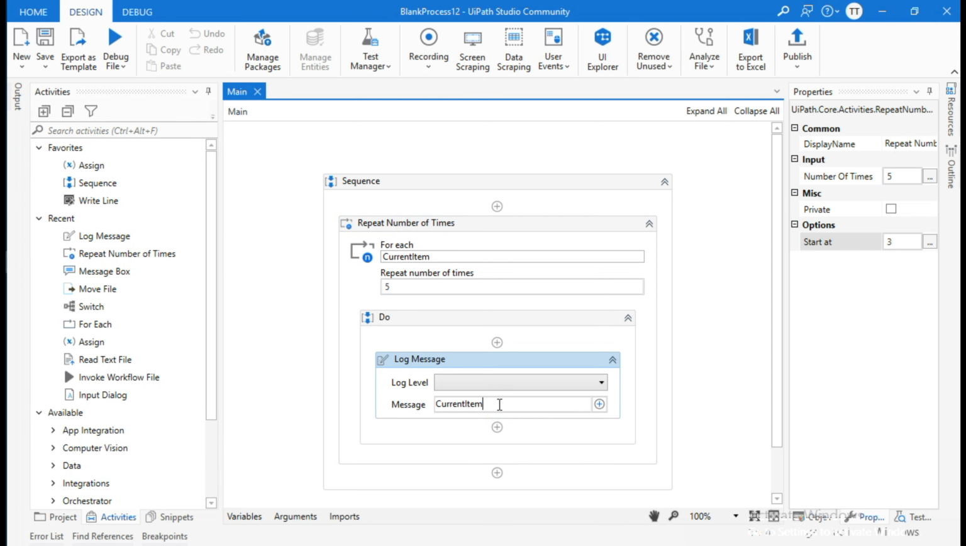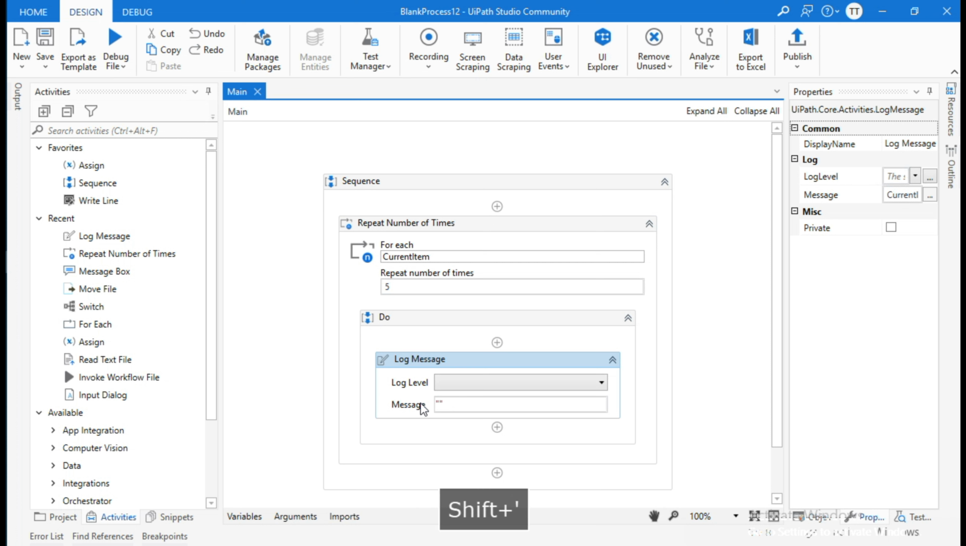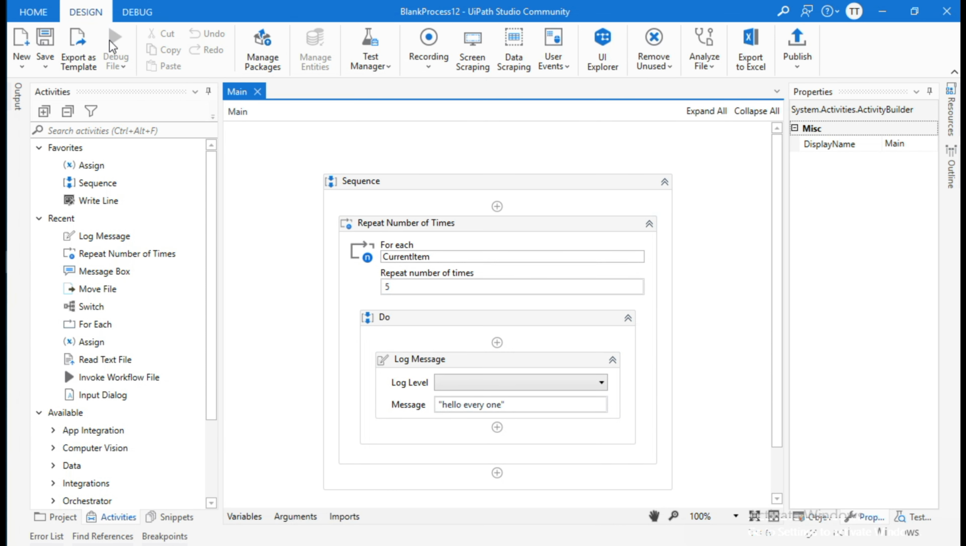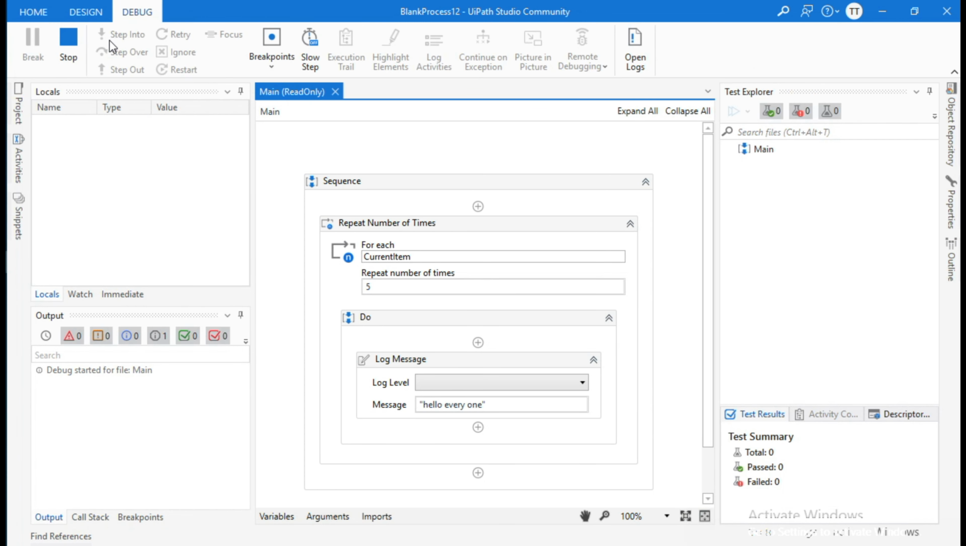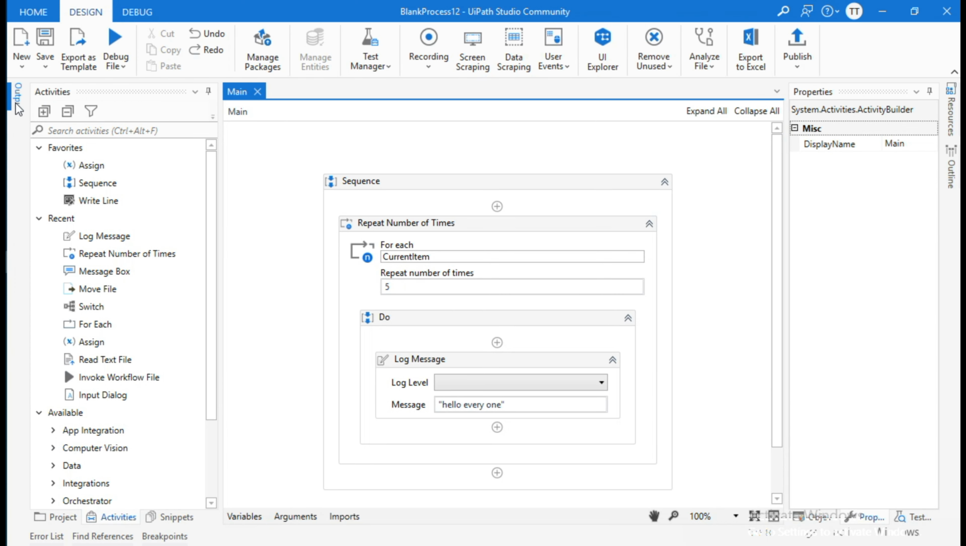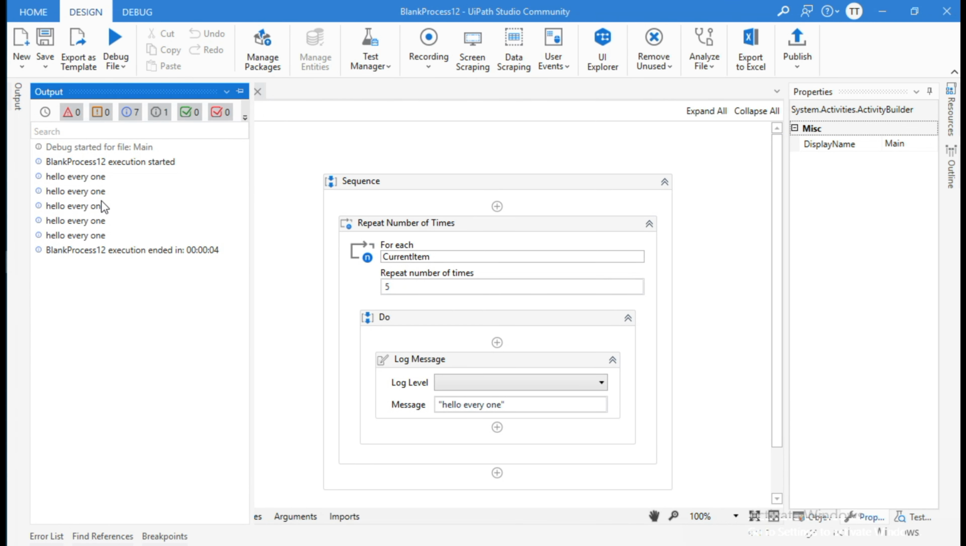So what if I change the value inside this message field? Within the double quotations, I will just write hello everyone. And let me run this. As expected, we will get this string value hello everyone 5 times. For the current value 3, with repeat number of times as 5, this will print the string 5 times, for 3, 4, 5, 6, 7.